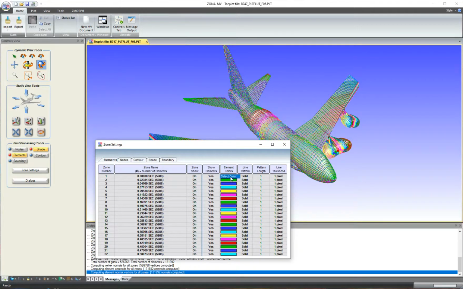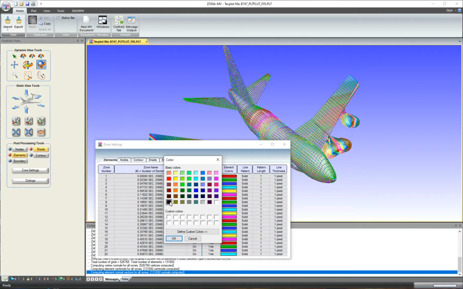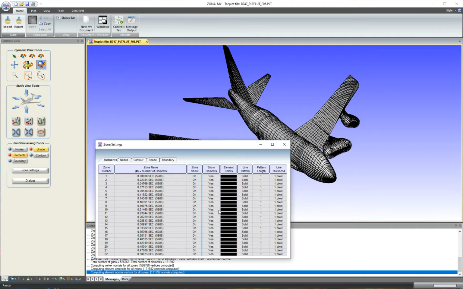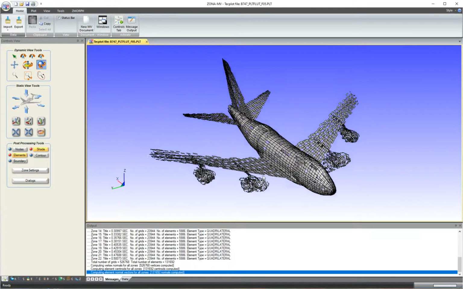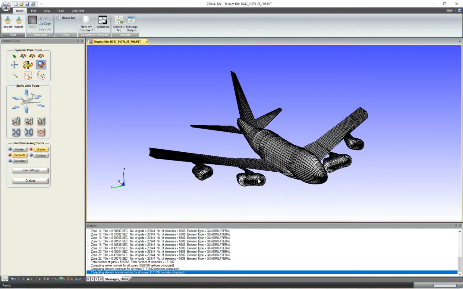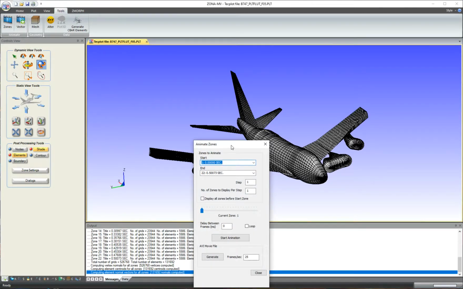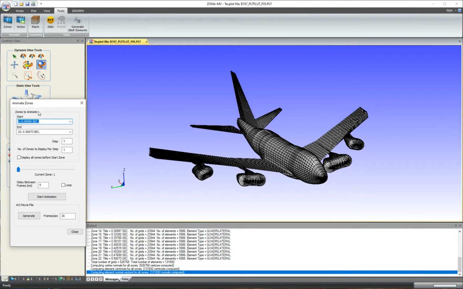Then we go to the element colors. We select a desired color. So we'll just use black for this demonstration. Now we see all the zones displayed in black. So in order to animate the Flutter mode, we go to the Tools menu option, go to the Zones option, because we want to animate through zones, which brings up the Animate Zones dialog.